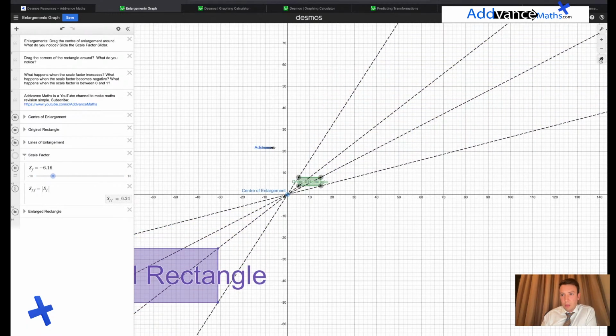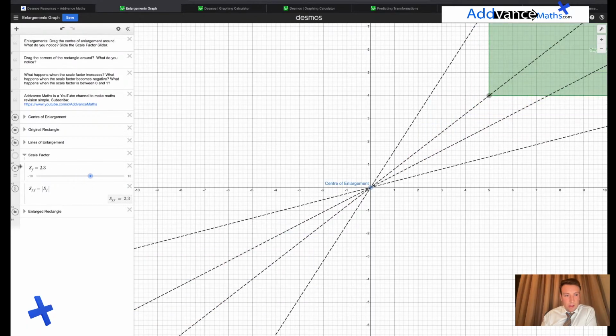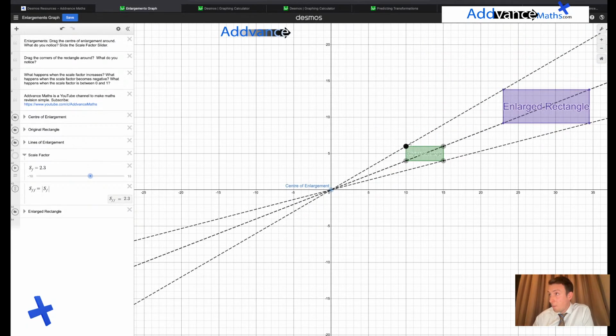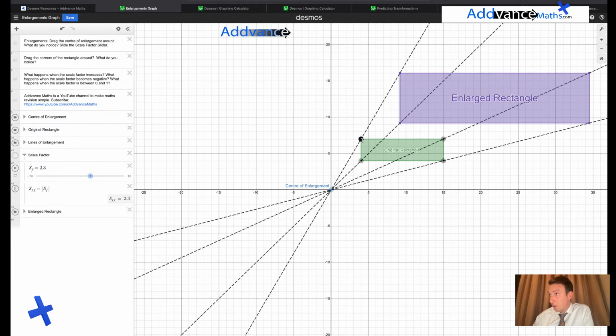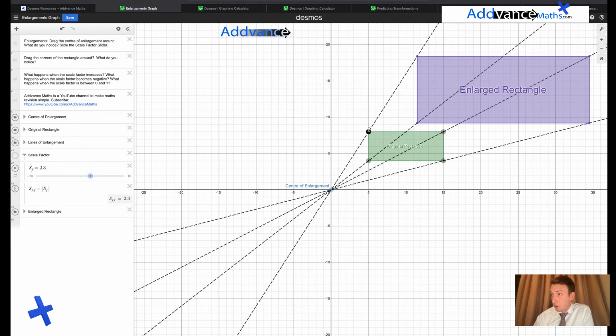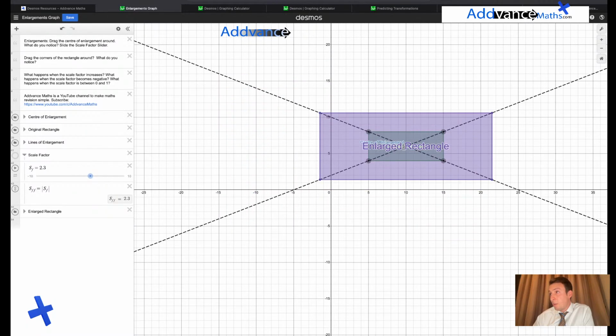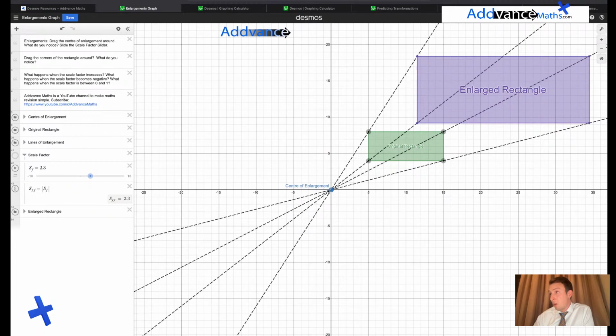Let's leave it like that. I can also change the original rectangle. So I can drag the corners of the original rectangle and move them around, and it updates the new rectangle. So I can relate the original rectangle to the new rectangle. I can also move the center of enlargement around like this, and I can put the center of enlargement inside the shape, and I can see how the center of enlargement affects the new rectangle. All of that is live and instant, and it helps students connect ideas about center of enlargement, scale factor, and the original shape to the new transformed shape.